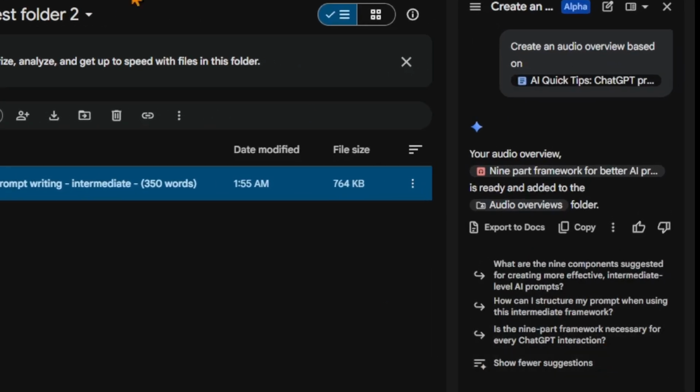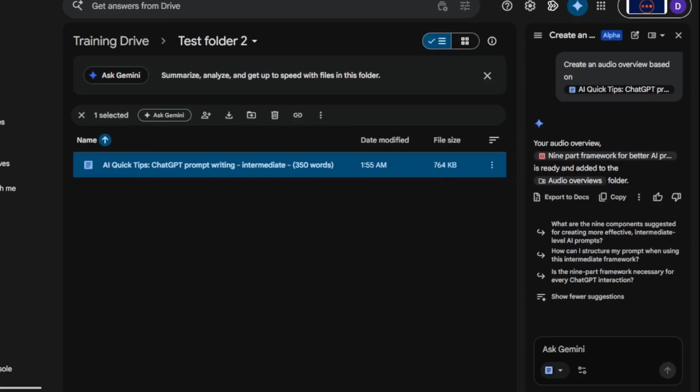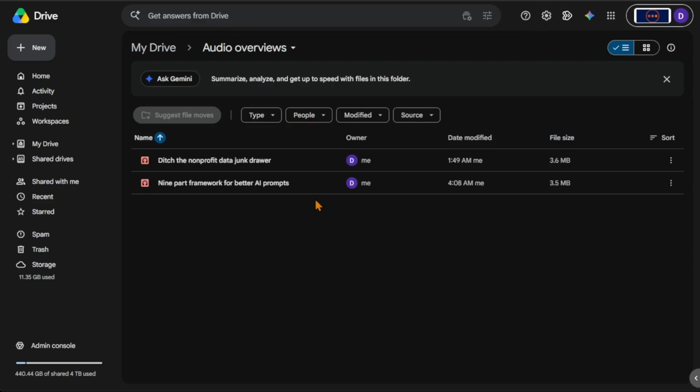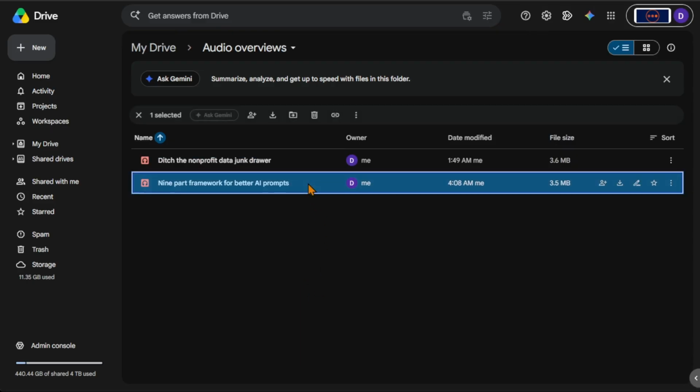So now it's done. And again, I did not get an email for this because I have Gemini open. If I closed Gemini when this finished, it wouldn't be in here and I would have an email. So it doesn't do both, it will just do one or the other. And then if I go back to my audio overviews folder, now I have this new audio overview in here, and it's 3.5 meg.